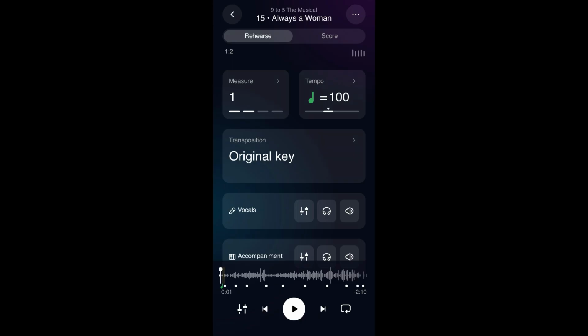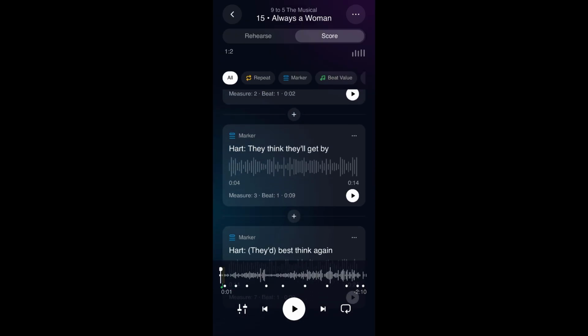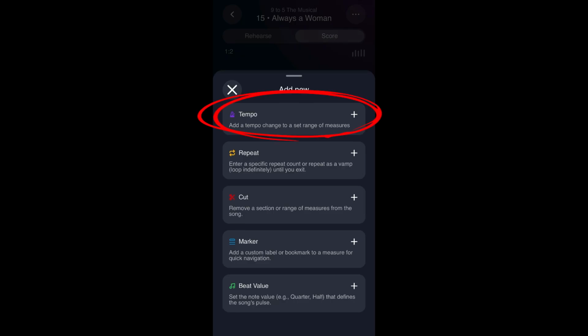RehearScore now allows show owner or creative team members to make a tempo change to a specific range of measures. Go to the Score tab and tap anywhere you see a plus button located throughout the page. Tap the tempo option at the very top of this new window that will open.